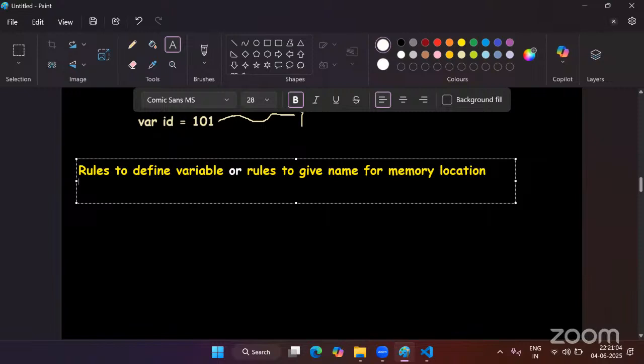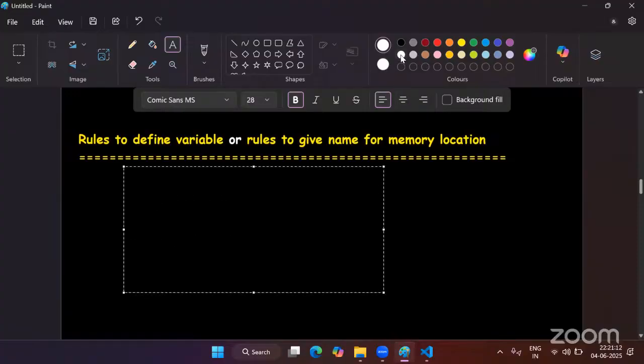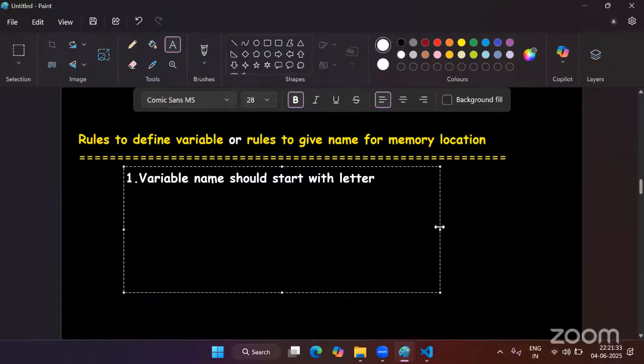So what are the rules we have to follow? Let's try to understand step by step. Okay, the first rule we have to follow is whenever we are naming a variable, our variable name should start with a letter or underscore or dollar. So variable name should start with any letter from A to Z, or it should start with underscore, or it should start with dollar.